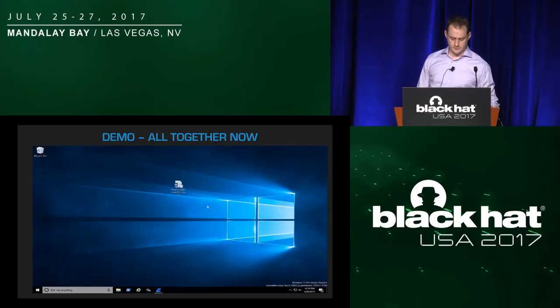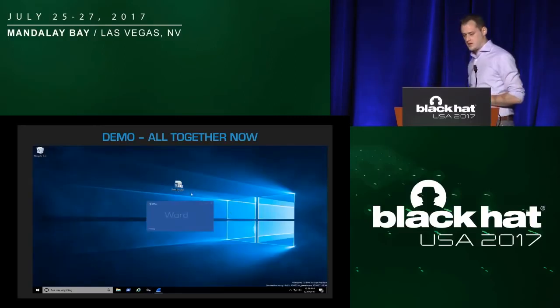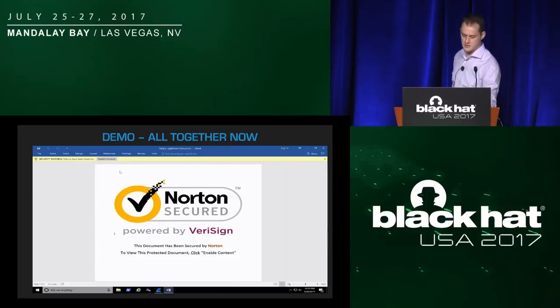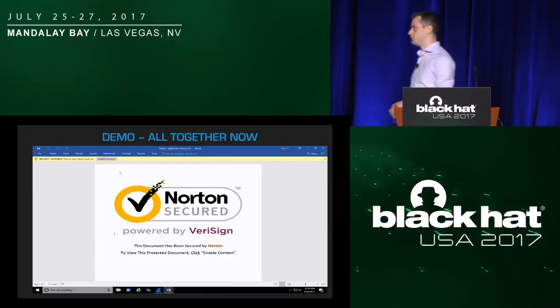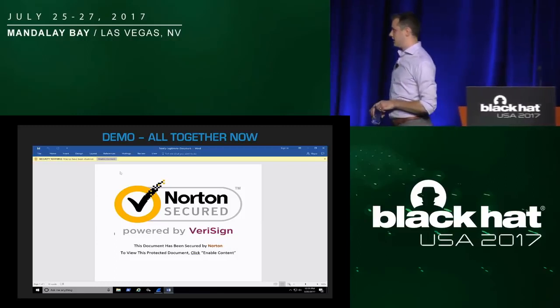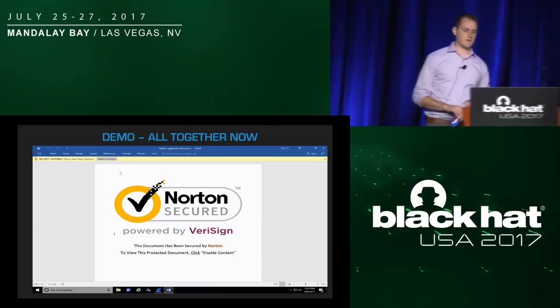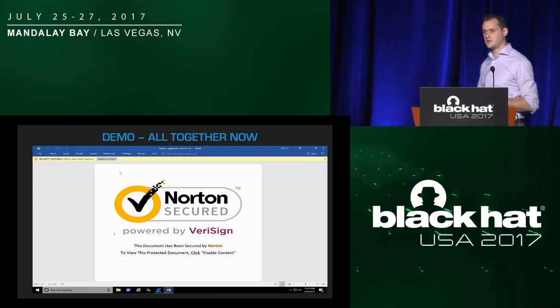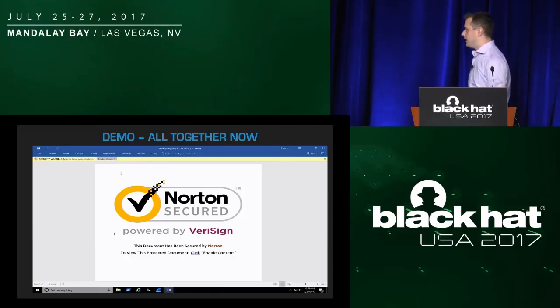Anyways, moving on. So we're going to actually execute the document, and as you would expect, Word has built-in macro protections. So before it goes, I lifted this from an actual sample of malware, which I guess is a credit to Norton, but end users find this very trustworthy. And for those at the back, it simply says, the document's been secured by Norton. To view this protected document, click Enable Content. And this type of message works on a very large percentage of end users, unfortunately.